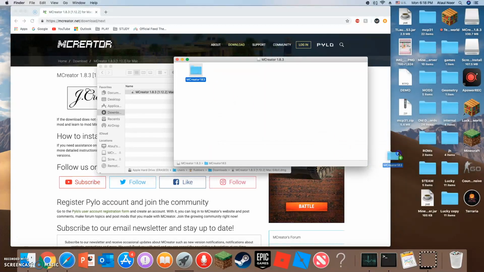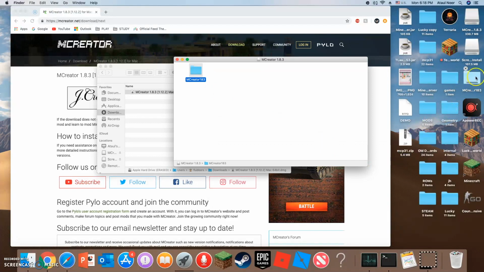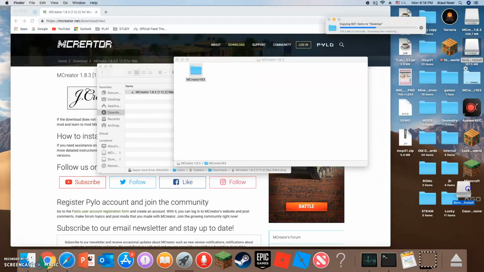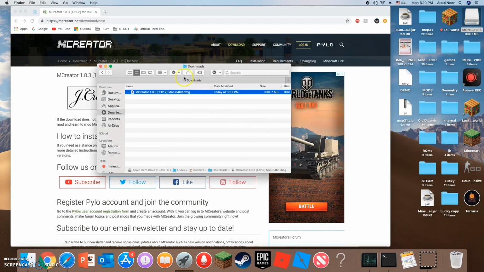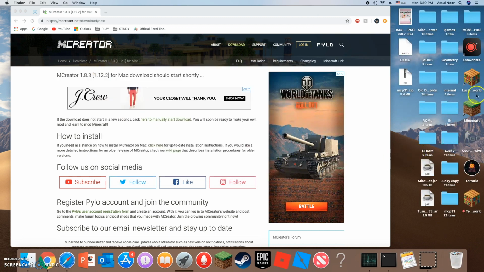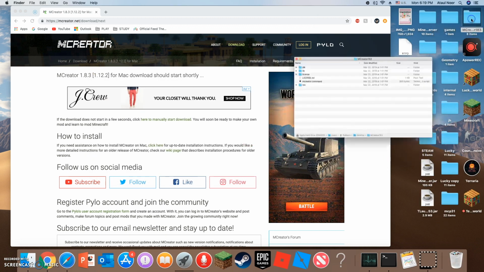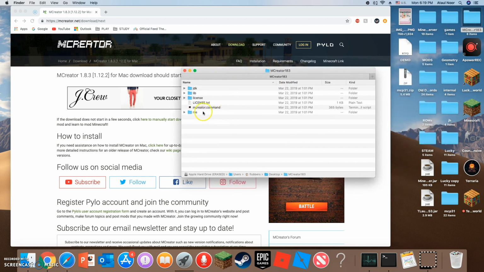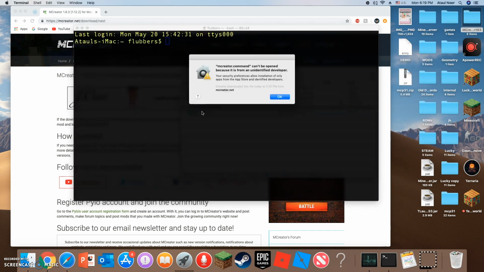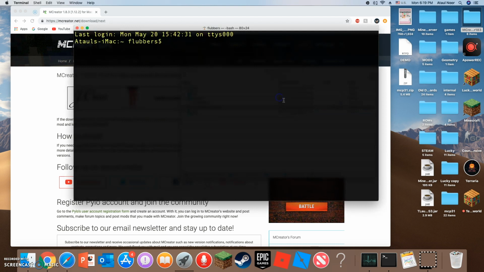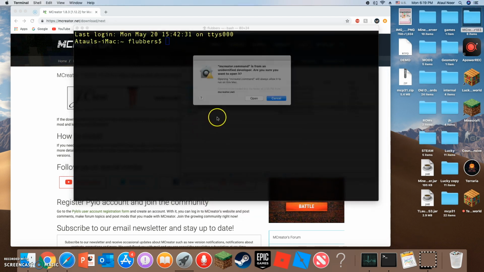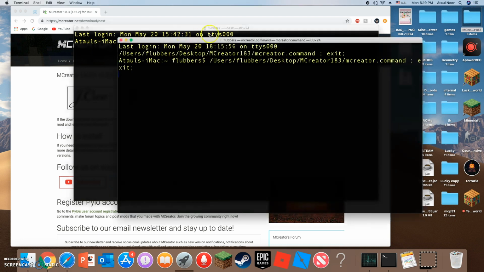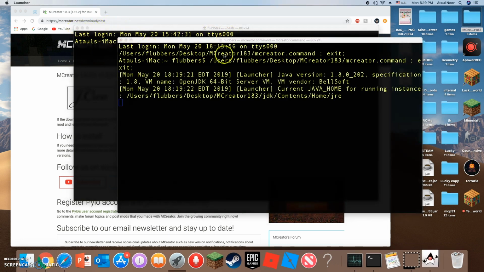So now all you need to do is drag it to your desktop, and I have auto sort, so it'll automatically pop up here. You can delete the DMG too, just as soon as it finishes copying to desktop. And now that this is done, all you have to do is come on over to the actual file and double click mcreator.command. Right now it will give a warning, but all you need to do to fix that is right click, then hit open, and then hit open. And now it'll open up a new terminal window.